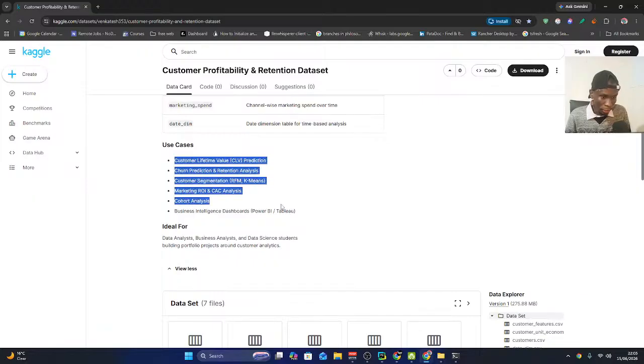So these are some of the use cases that you can do. For our case, we are going to use the customer lifetime value prediction and also the churn prediction and retention analysis. These are the major models that we're going to be building. In most cases, we have been building a single model. But in the previous video, I explained why building a single model for such a project won't be enough for you to have a holistic overview about the customer.